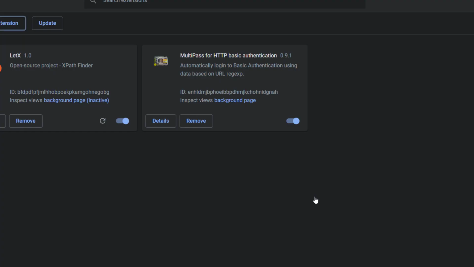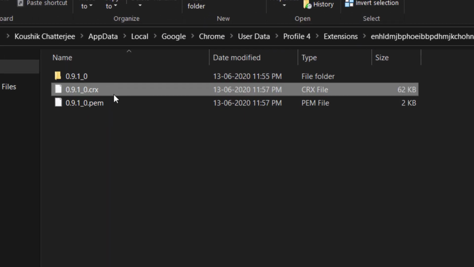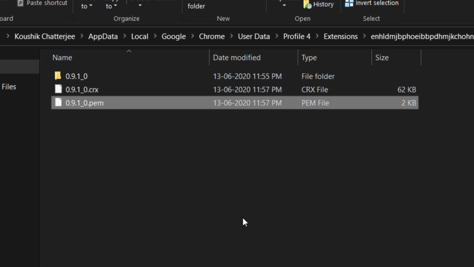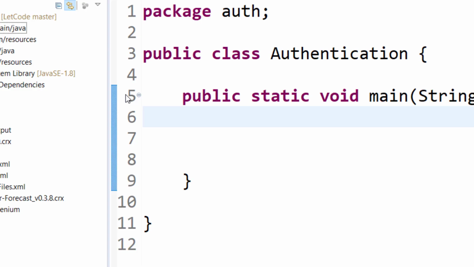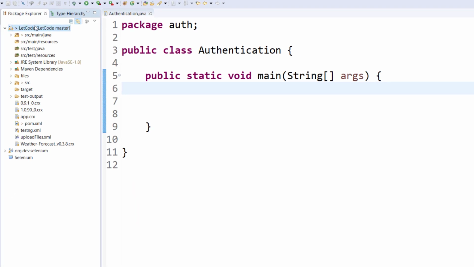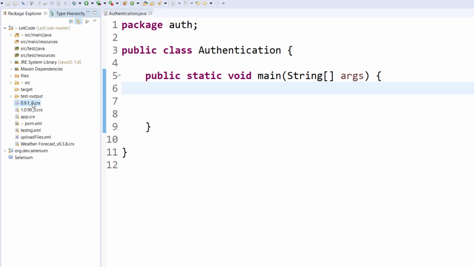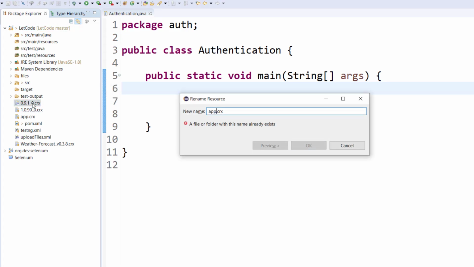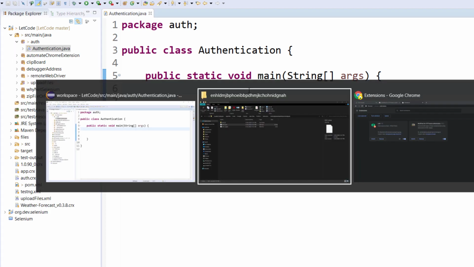So that is what Chrome extension stands for. Okay. So if I go to this folder, and if I just come to this parent folder, here you can see we got two files. One is the CRX and another one is the PEM. So we are interested in this CRX. So let me copy this. And if I go to my project level, let me paste it over here, and this is 0.190. So I'm just going to change this to app dot okay, so auth.crx, right? So that's fine.